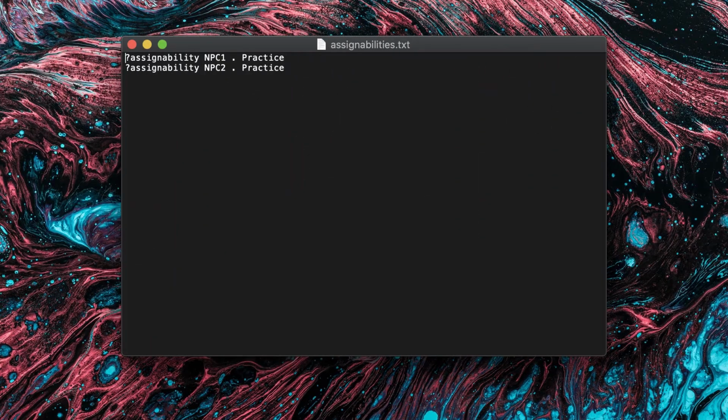The next file is assignabilities.txt, which assigns abilities to characters. The assignAbility command assigns an existing ability to a character inventory. Here, we're assigning the Practice ability to NPC1 and NPC2.